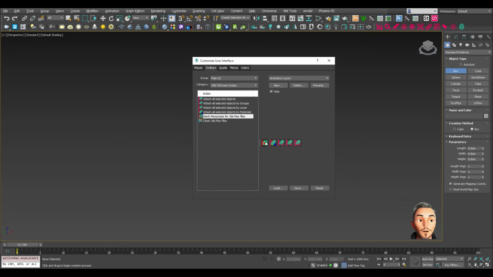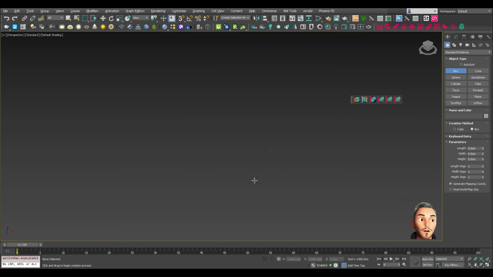In separate videos, I'll show you what each of these do. But there you have it. There is your SiNi toolbar ready to go.